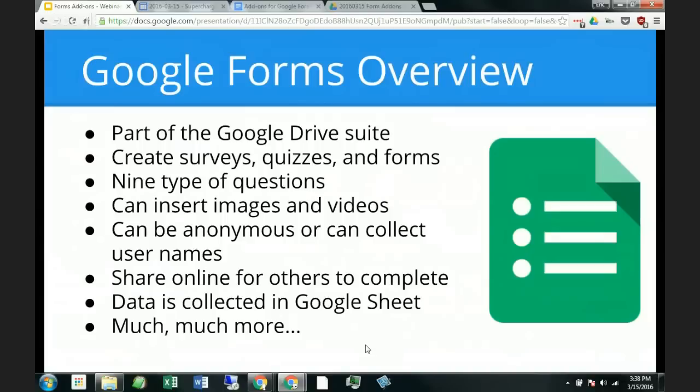It supports 9 different types of questions that you can use. You can also insert images, you can insert videos. It can be anonymous, which makes a lot of sense for polls and questionnaires and things like that. Or it can collect usernames, like if you're doing a quiz and you want to make sure you know who the student is. Basically, you create a form, you share it online for other people to complete, and as they do, the data gets collected into a Google Sheet in the background. And there's much, much more to Forms beyond just that, but that's the gist of what Google Forms is about.